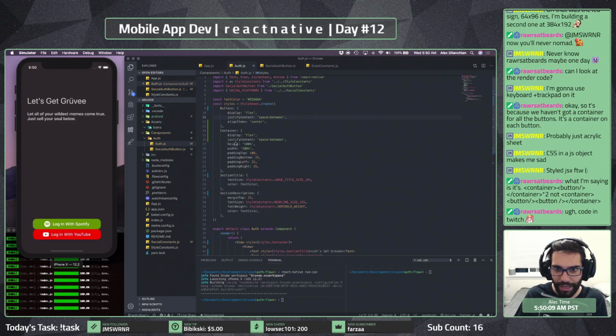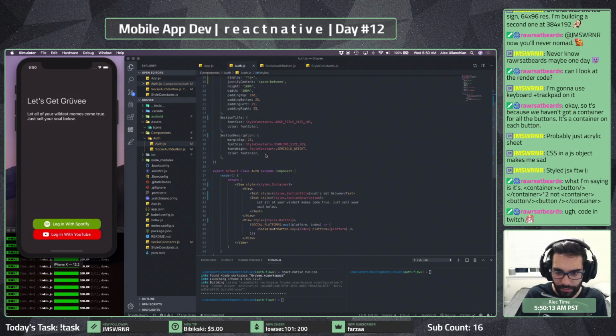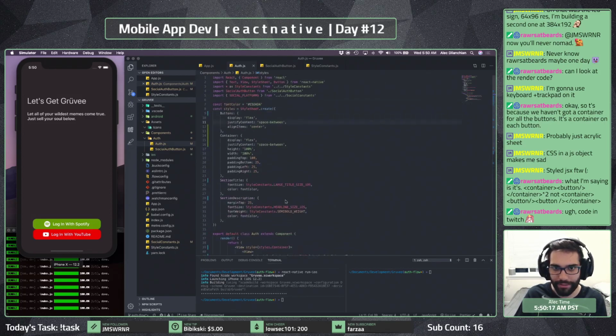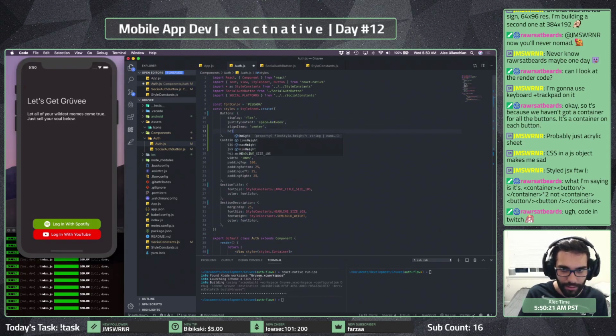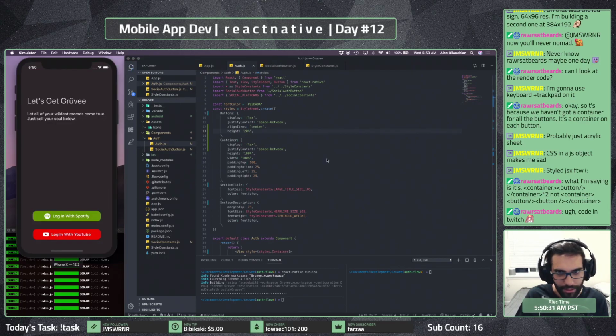I just feel like we need a larger height around this buttons container, right? So our height should be something along the lines of, I don't know, 20% or something. Okay. Yes. Okay. I get it now.